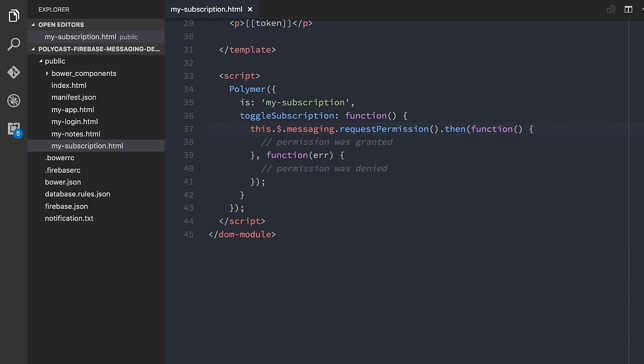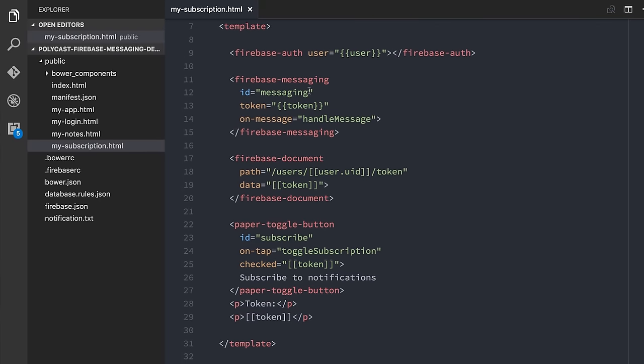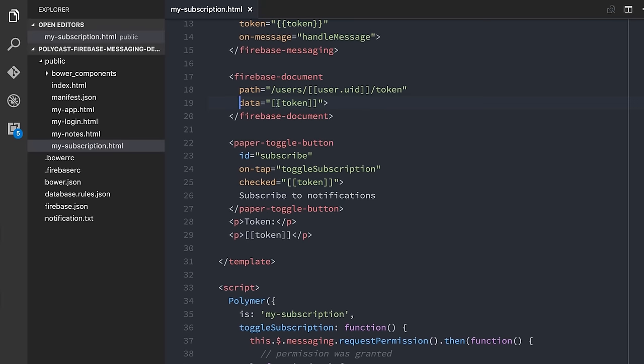But in our case, we're just going to prompt the user. And once they say yes, then our Firebase Messaging element will get a token just sort of magically. That's how its internals work. That will fulfill to this Firebase document element. So it'll write it to our database. And then we'll actually be able to go check the database to verify that everything is working as expected.